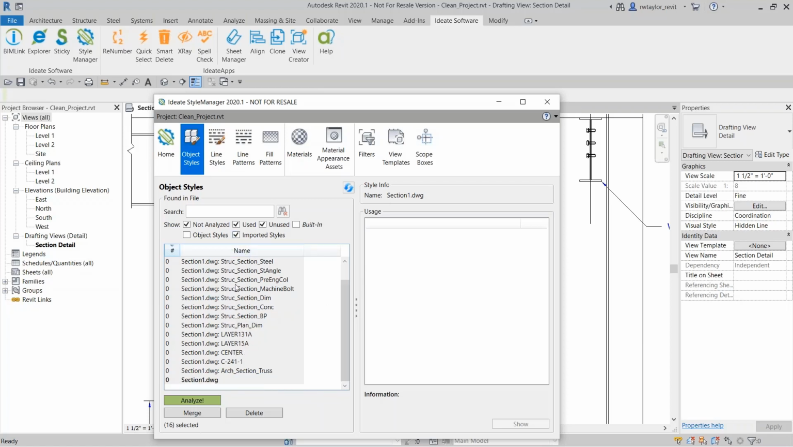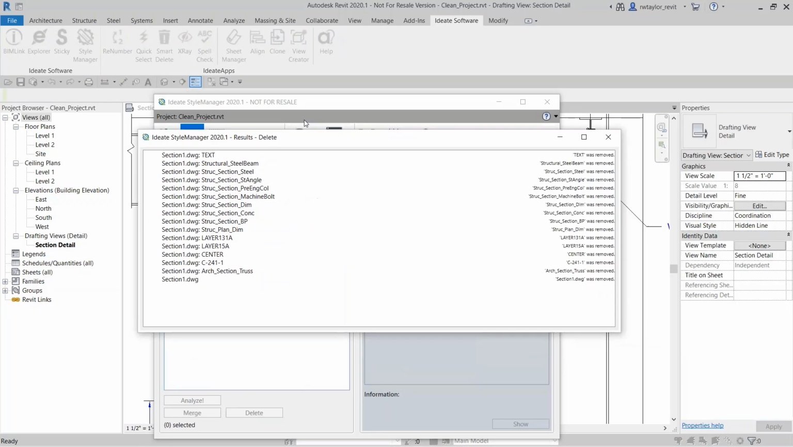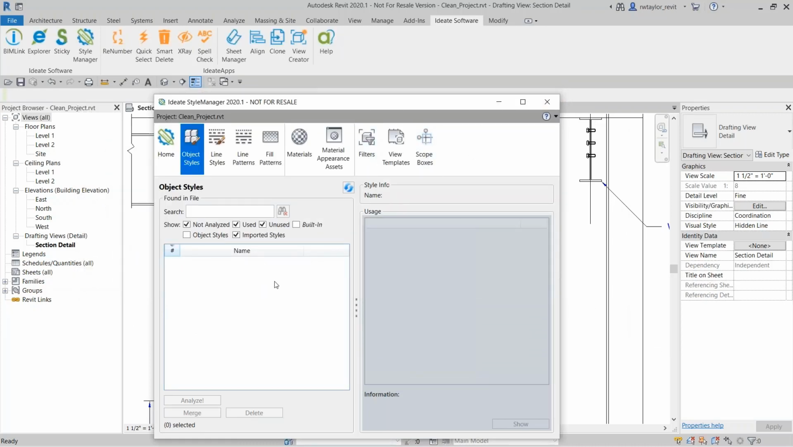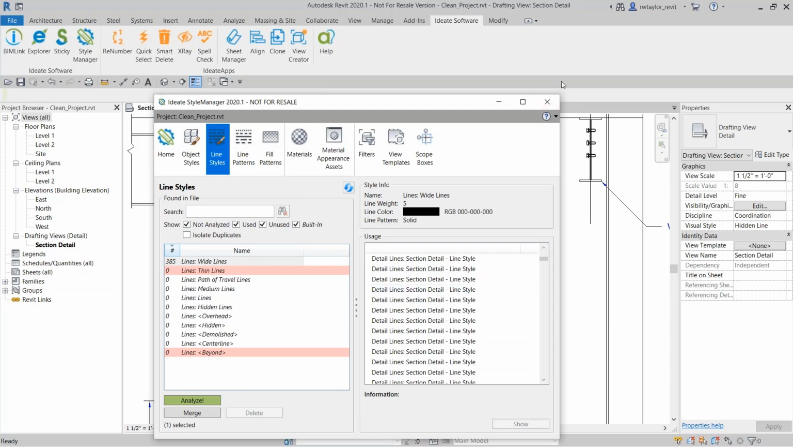Now I have the ability to go ahead and say, you know what? Let's do all of these because they're no longer there, and say delete. So now I've got rid of all those object styles. And so this is cleaned. If I go back to object style, now I have just the ones that were part of Revit. And again, I have my line styles that were just part of Revit.